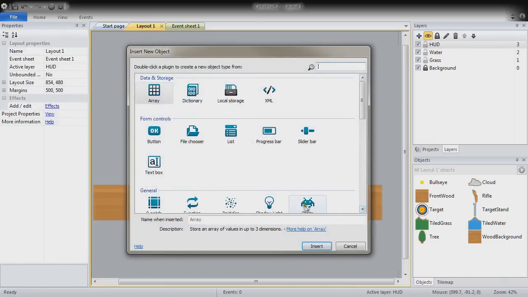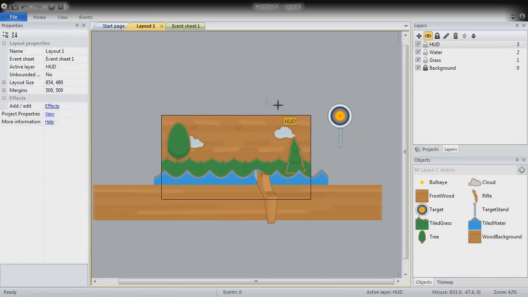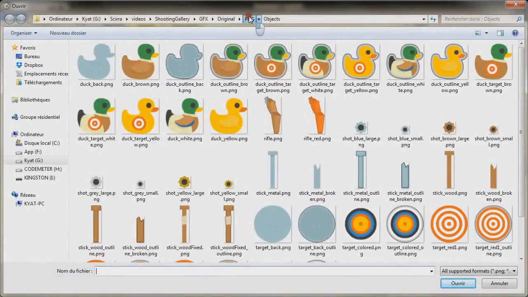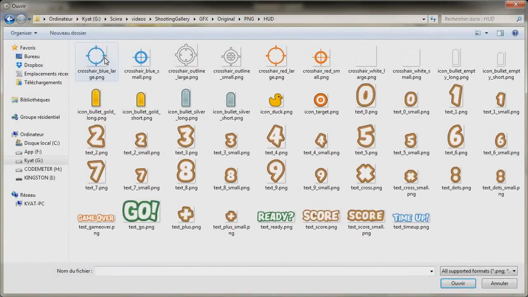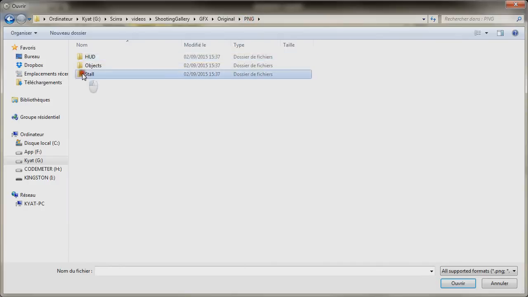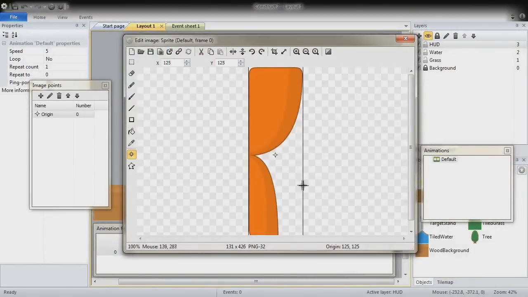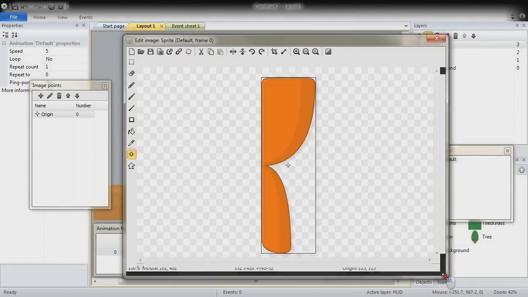Let's add again a sprite object, open up. Go into the PNG, this time the HUD, no, still not in the store. We are going to take the curtain object. We will set its origin point to be in the top left corner.